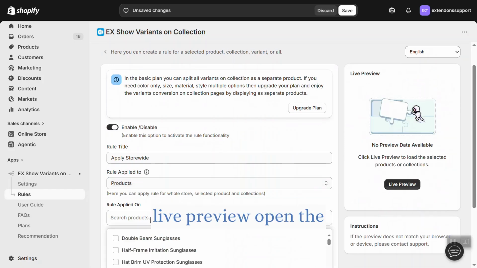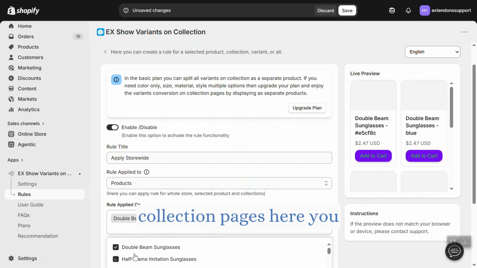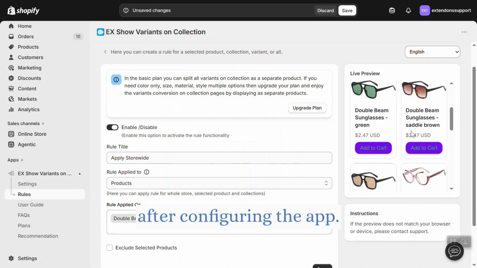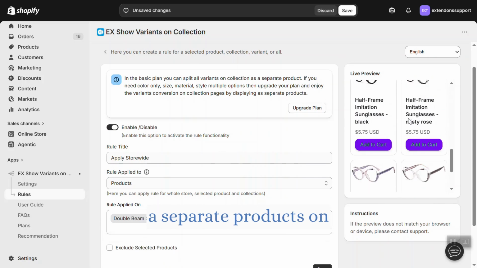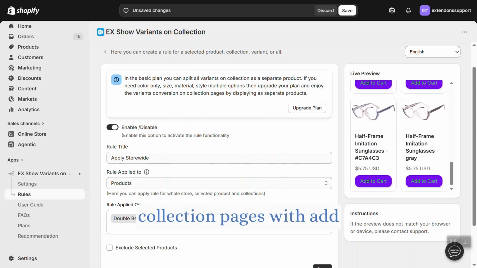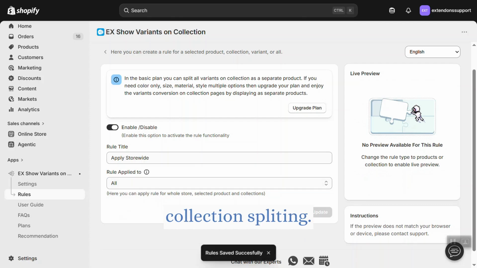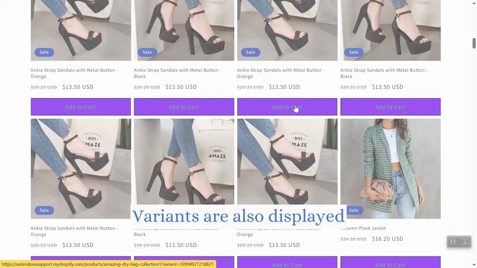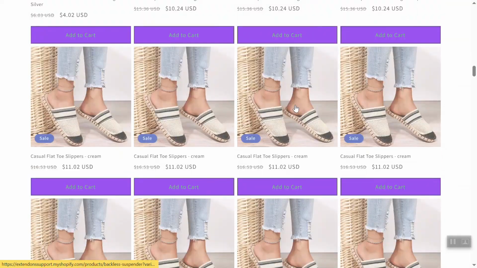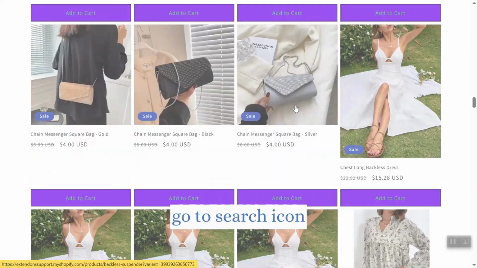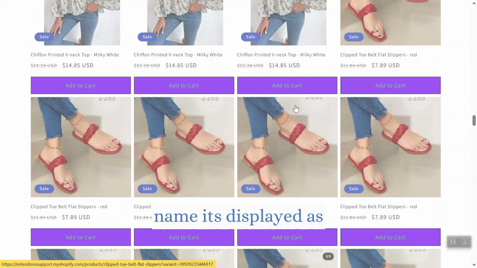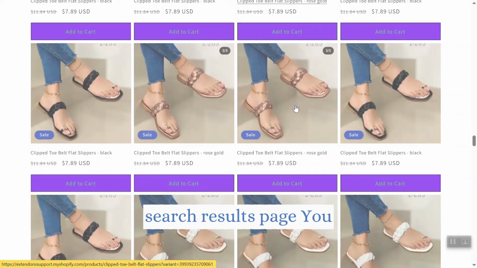Let's go to Store Live Preview and open the collection pages. Here you can see the difference after configuring the app. All variants are displayed as separate products on collection pages with the Add to Cart button. Your collection products catalog increased by variants on collection splitting. Variants are also displayed separately on search results and home featured collections. Go to the search icon and type any product name. It's displayed as a separate product on the search results page.